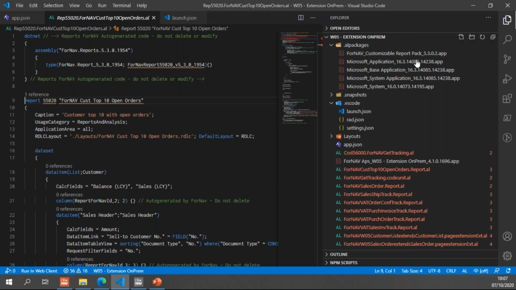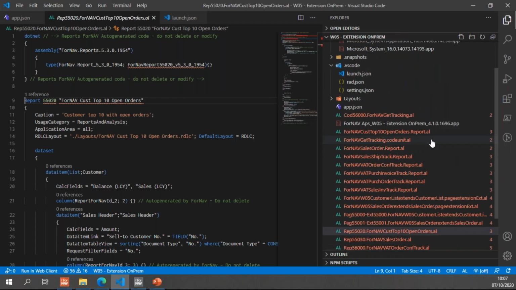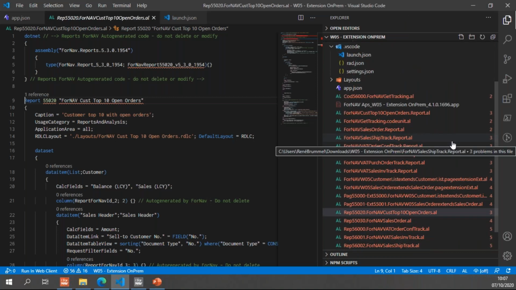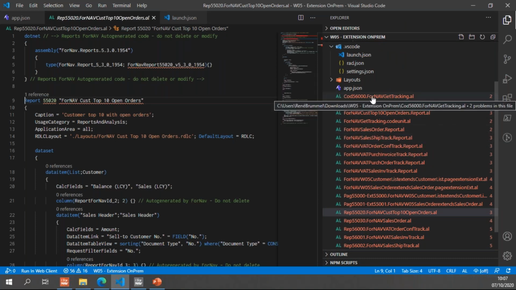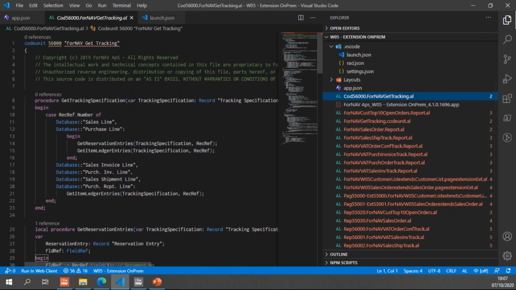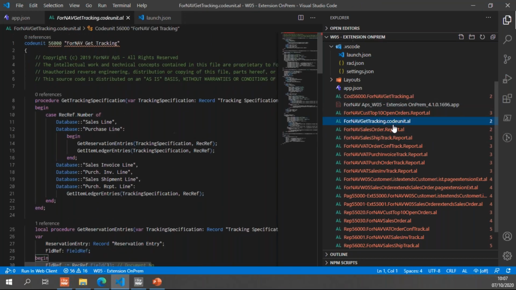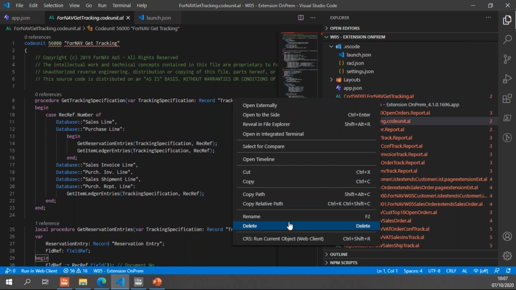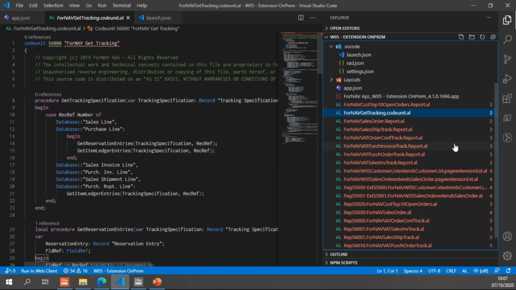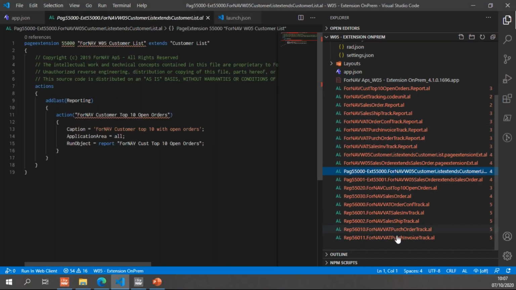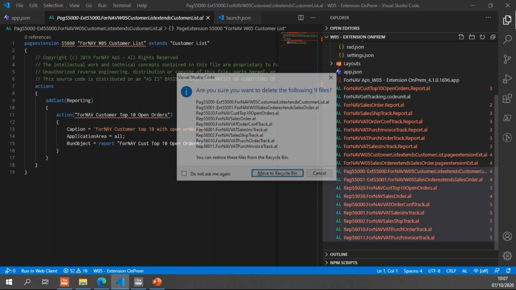Now once I do this, if we go back to our extension, you will notice I get a lot of extra objects. I have the old version of the code unit right here, which is using the old naming convention, but I have the code unit renamed to the new one right here. So I can simply delete the old versions of my files.